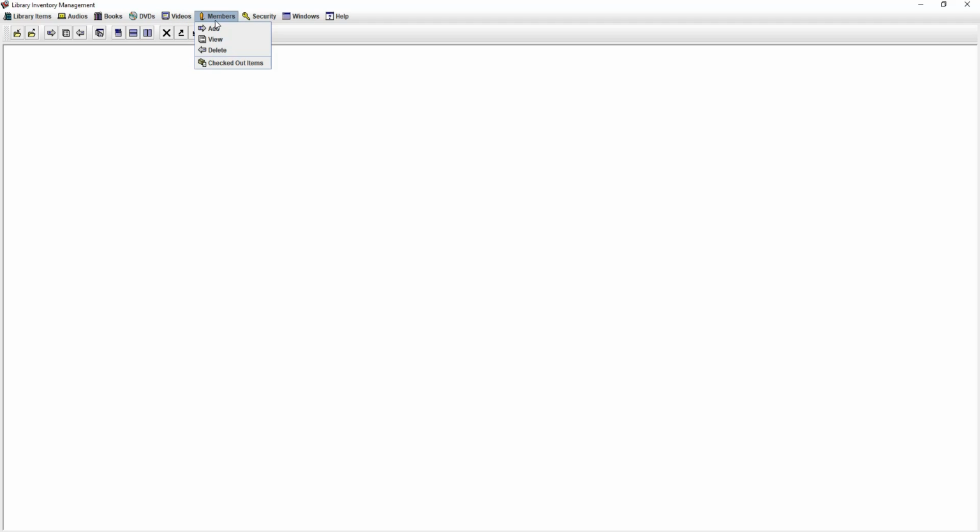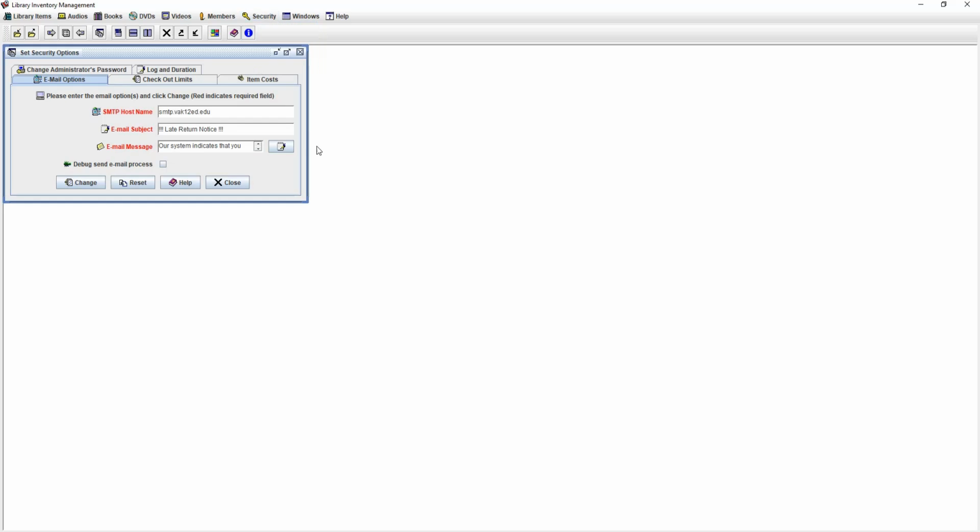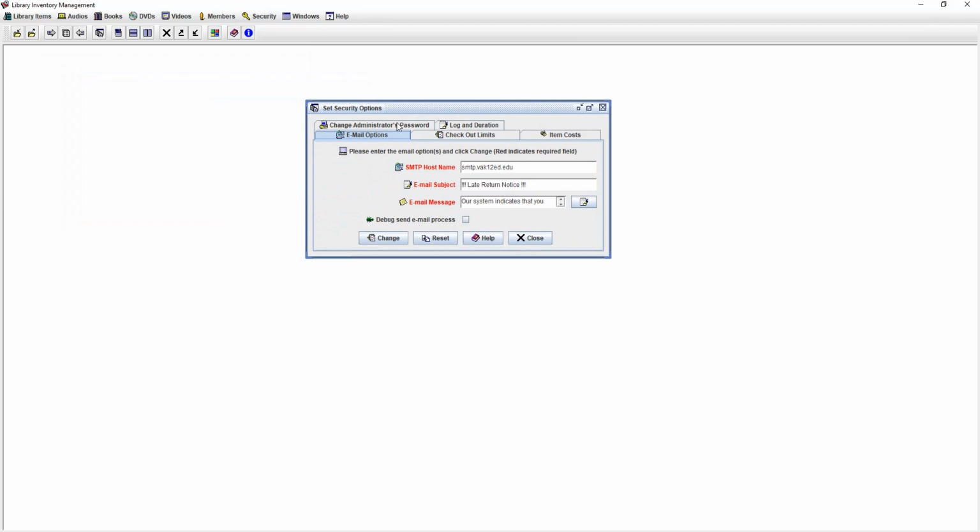And then of course, if you wanted to maintain any members, you could do it as well. For a specific member, you can check out multiple items using this. So you can either do it through this interface or through this. Security is where you add the power users. And last but not least, you can also update certain options. Here you can change the administrator password.